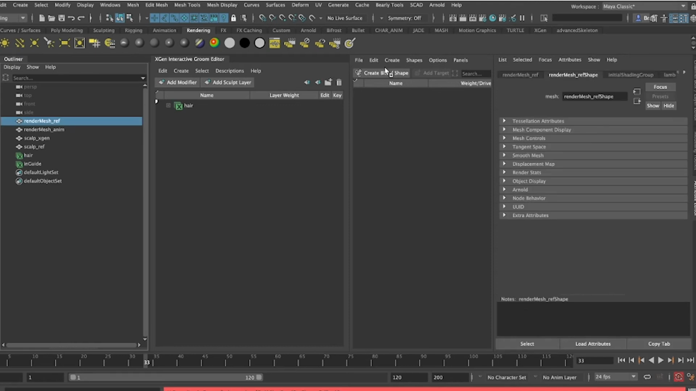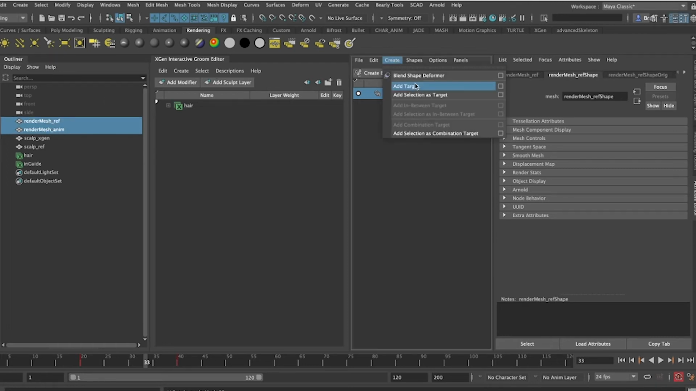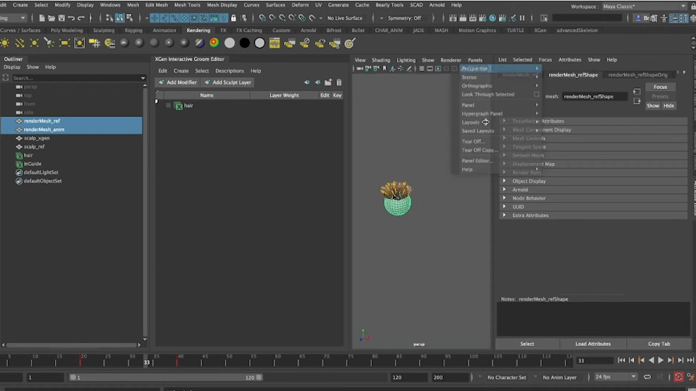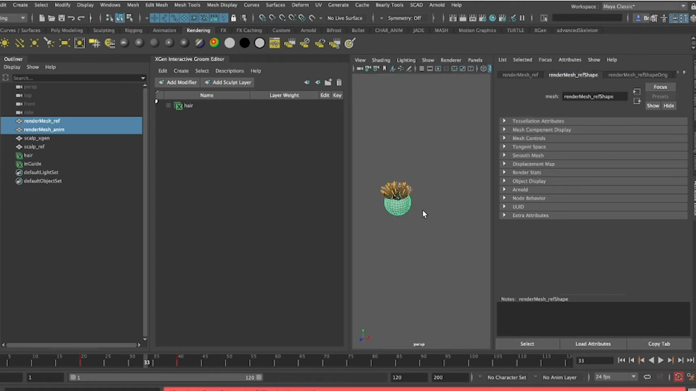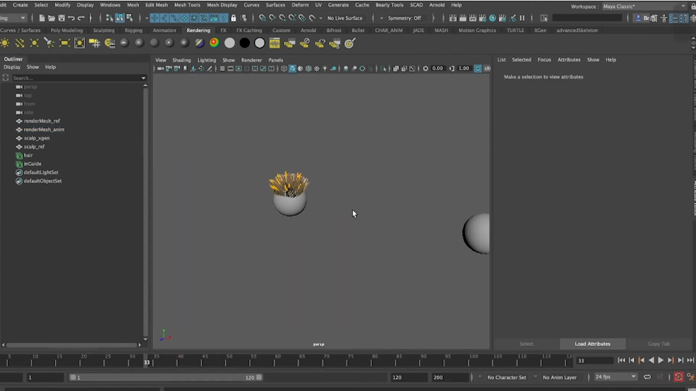So on the render mesh, we're going to create a blend shape, and I'm just going to call it render mesh. We're going to select the animation, and then select the reference. Create, add selection as target, set it to 1. Well, actually, I'm just going to set it to 0 for now, just so we don't have anything funky going on first. Then go back to perspective. I'm going to move this over to the side for now, so we have space.